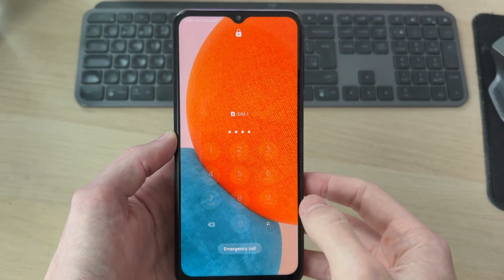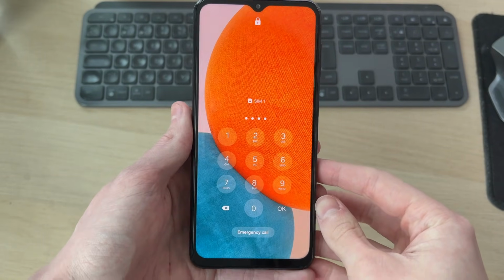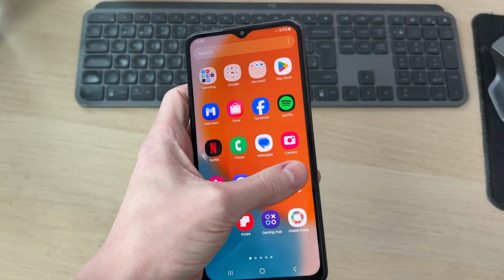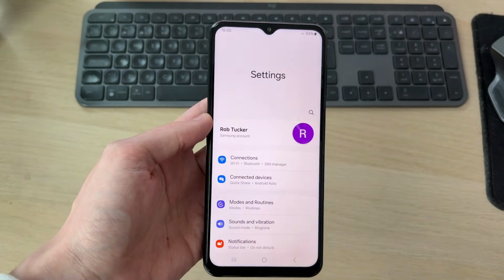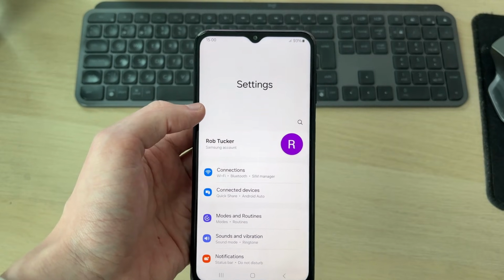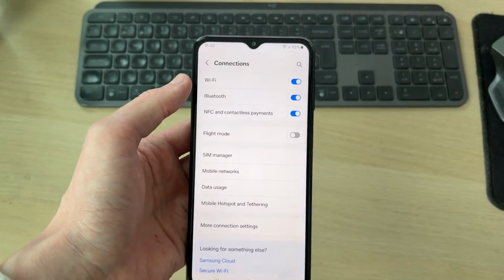When it comes back on, you can then unlock it and just wait for it to start. Now we can swipe up and come to the settings, and you're going to find they're all going to be reset. So you can come back to connections, and what I can then do is connect to Wi-Fi.